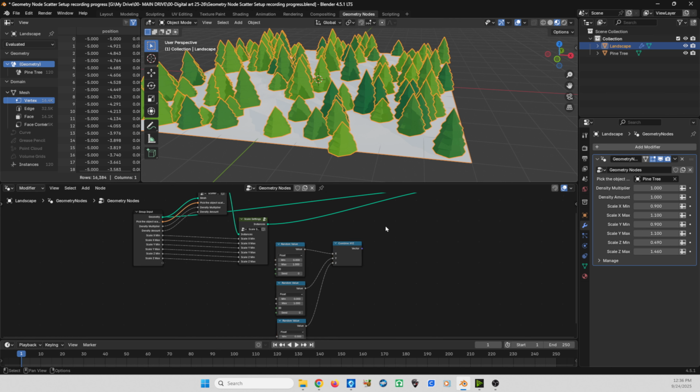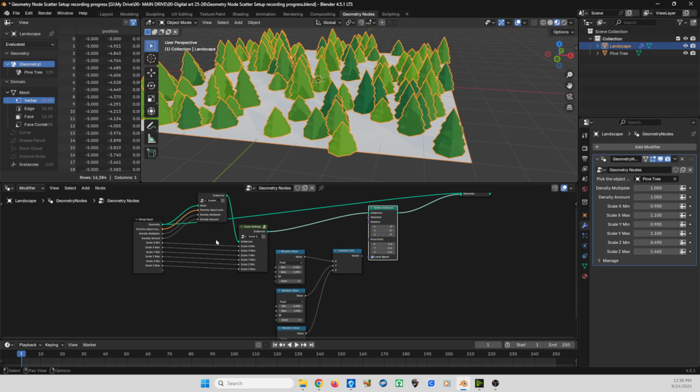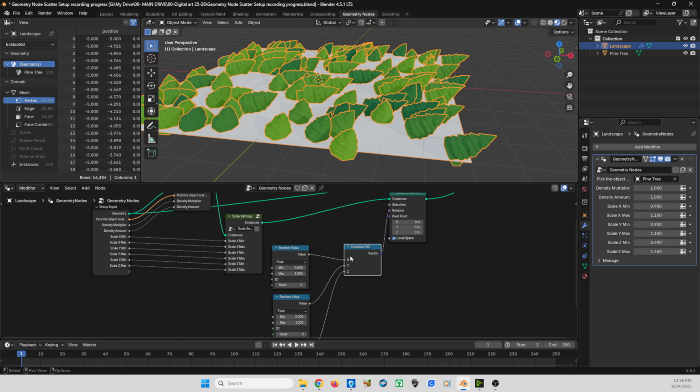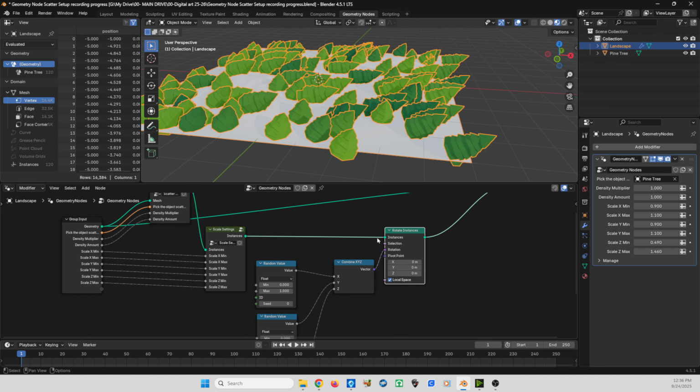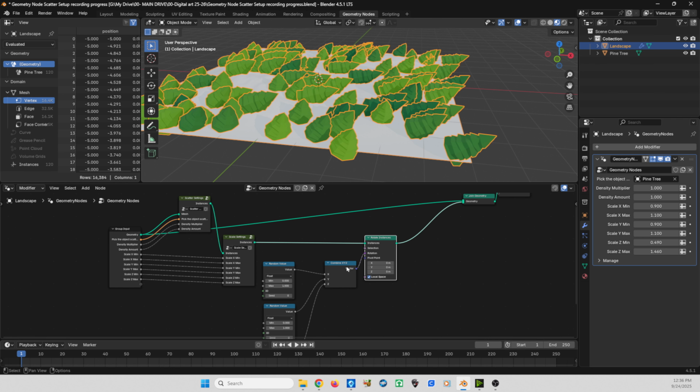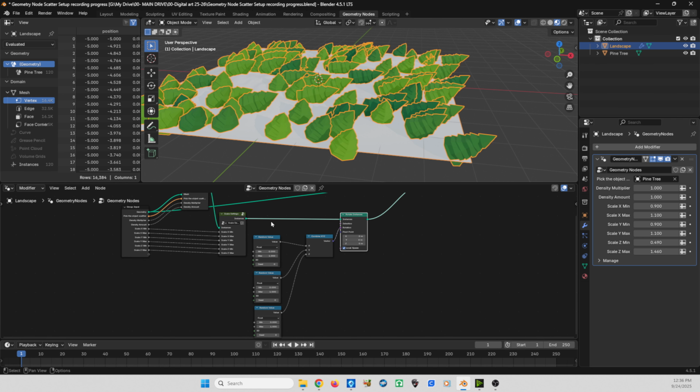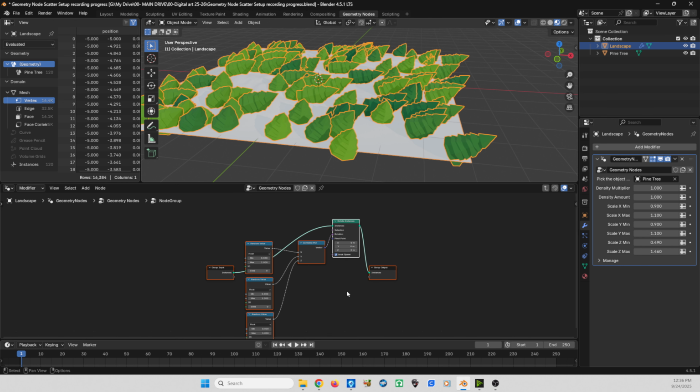And then we're going to hit Shift A and search for the rotate instance node, and that will plug in next here in our sequence from the scale settings over to the rotate instance. We're going to connect the vector of the combined XYZ into the rotation of the rotate instance. So we'll go ahead and select all 5 of these, press Ctrl G to group them.